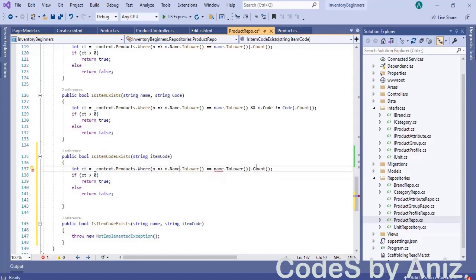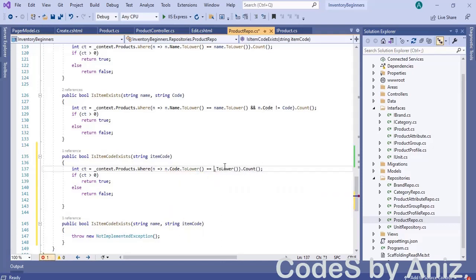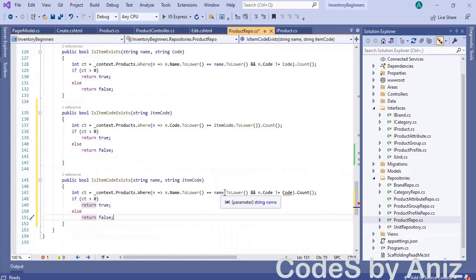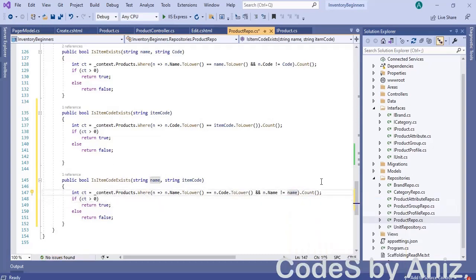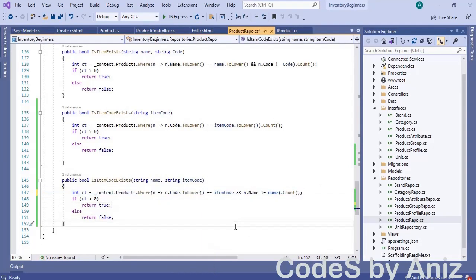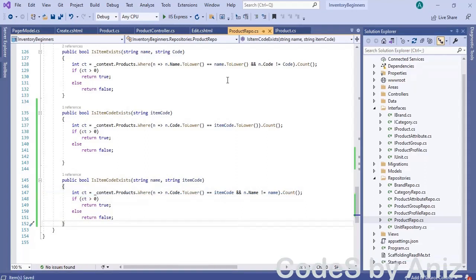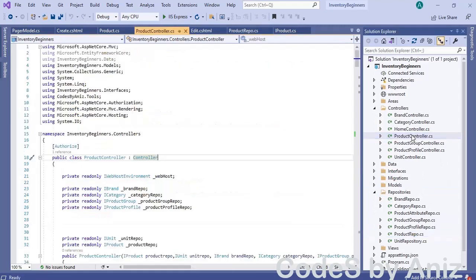Then change the int_ct to context.products.where of n lambda n.code.toLower. Then after, go to the second isItemCodeExist method and in here change n.name to n.code.toLower and change n.code to n.name and change code to itemCode. Then after, save the repository file and open the ProductController.cs from the Controllers folder.